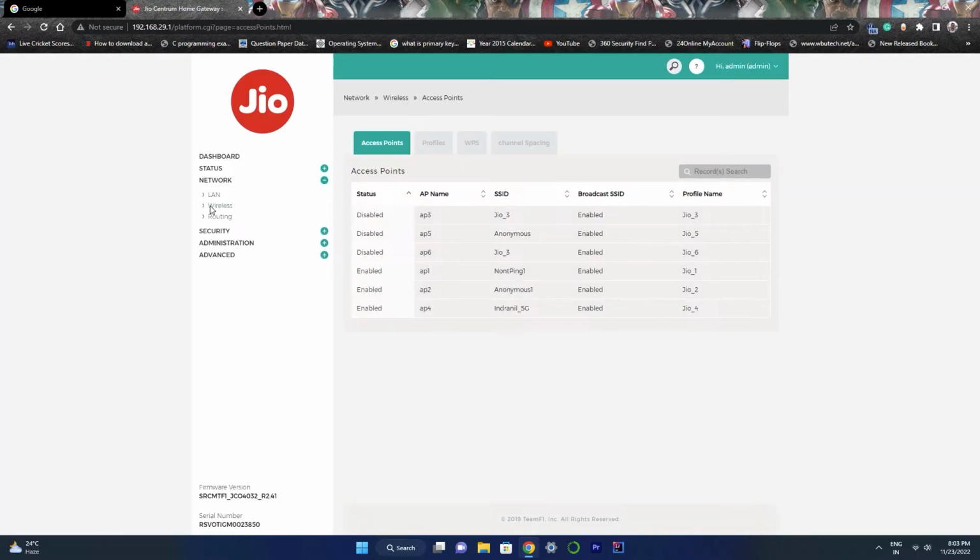Here you can see multiple Wi-Fi connections are available. Some are enabled, some are disabled. So we can manipulate the things on an enabled network. Suppose we want to block a user from accessing the anonymous one connection. So right click on it and click on MAC filter.